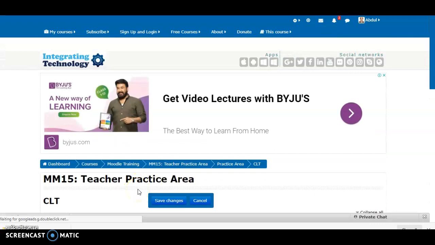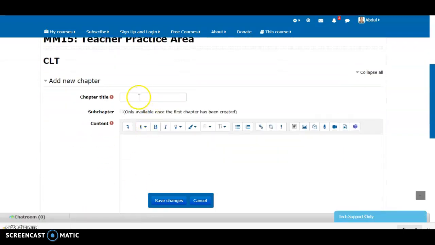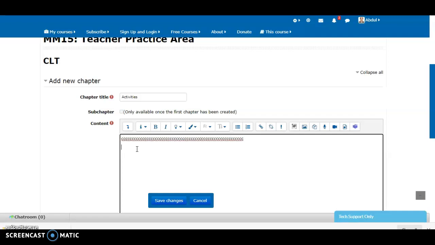So here you can organize your data in the form of a book. Chapter 1, activities, and here you can add subchapters. If you want subchapters, you can do that. And here you can discuss all the different activities that you are going to put inside this book. So if you list out all the activities, you can create the first unit. Let me save it.